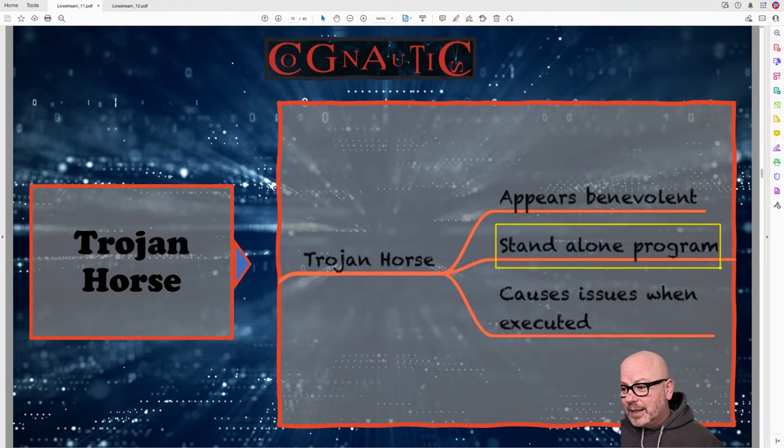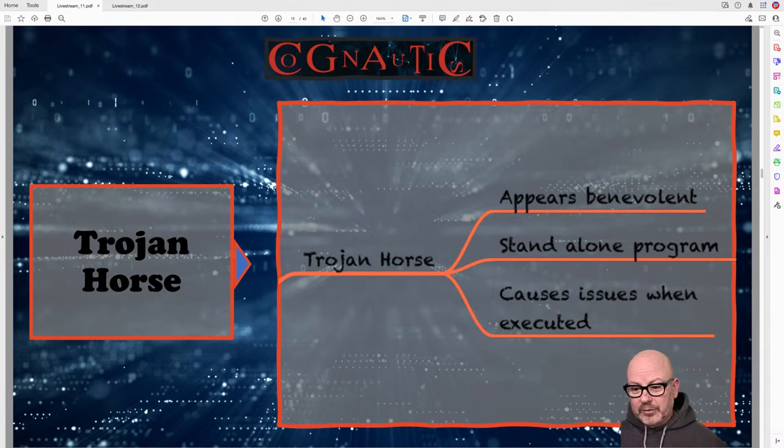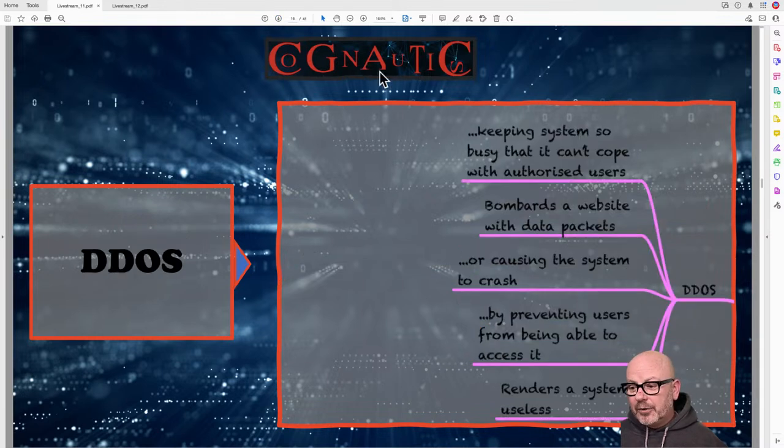It tends to be a standalone program that you download from the internet, and when you execute the program, it delivers its payload, it delivers its virus to you. It could be a virus, could be a worm, could be part of a DDoS attack, it could be any of those things, okay? So a Trojan horse is a delivery method rather than a threat in its own right.